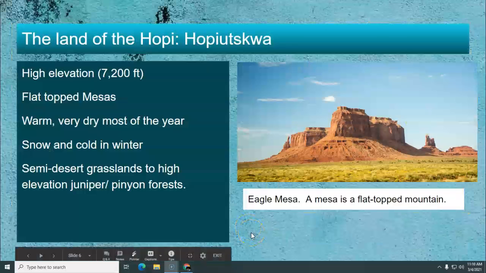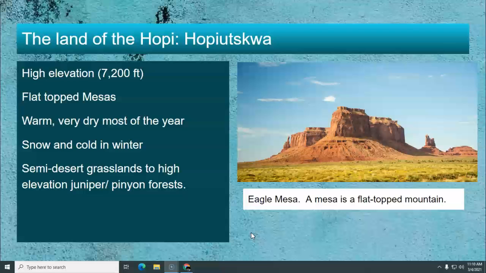So the land of the Hopi, which I'm going to try to pronounce, Hopi Tusqua, is very high in elevation. It's 7,200 feet, so that means you need the special directions on your baking box. The mesas are flat-topped mountains, like you see here on the right. This is what a mesa is. It's like somebody took a mountain and carved part of it away. So the top is flat, steep sides, and then a slope down to the ground.